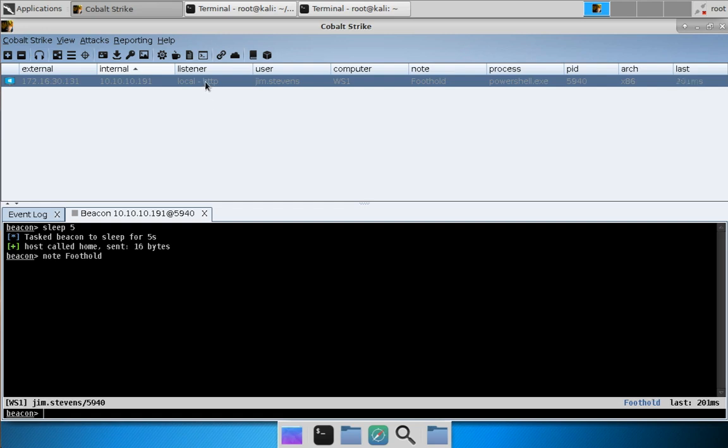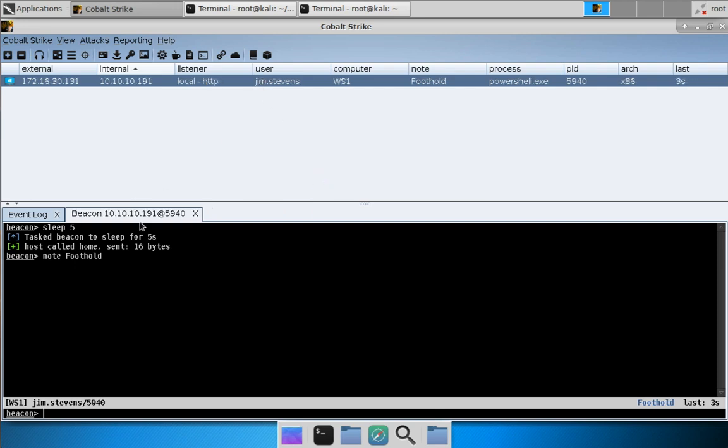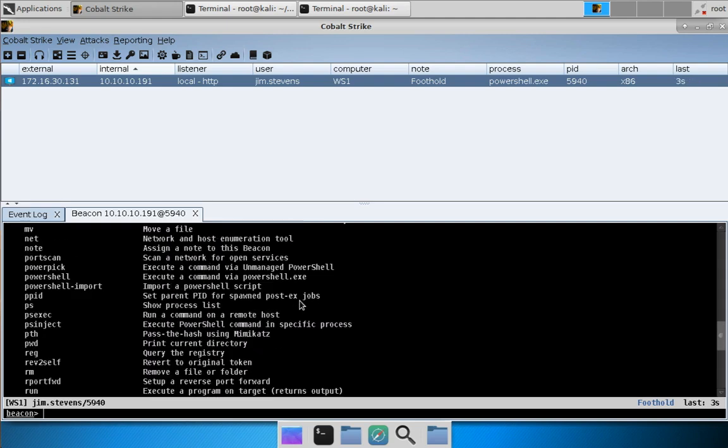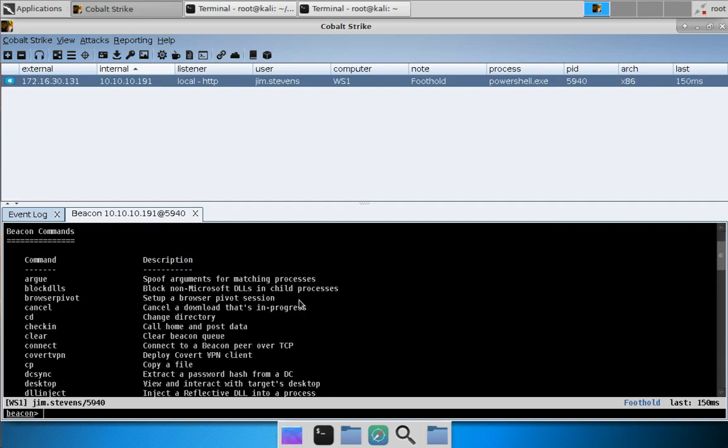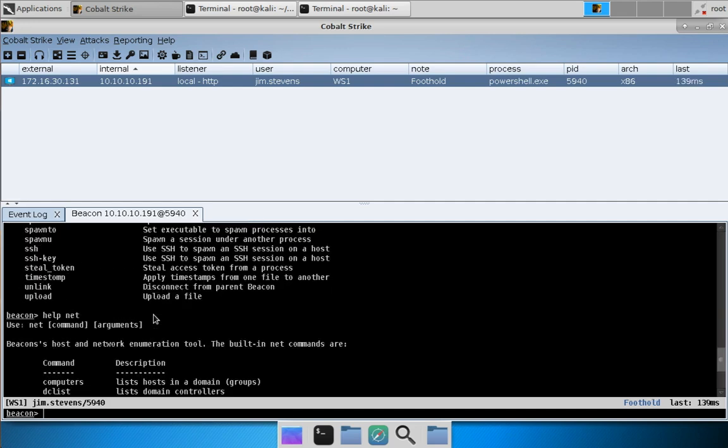And this is kind of a cool tool to label your sessions for whatever reason you may choose to do so. We'll just use the white color to make it neutral again. So that's a little bit of basic management. If you type help, you get a list of commands, and you can type help and a specific command to get more information on it.